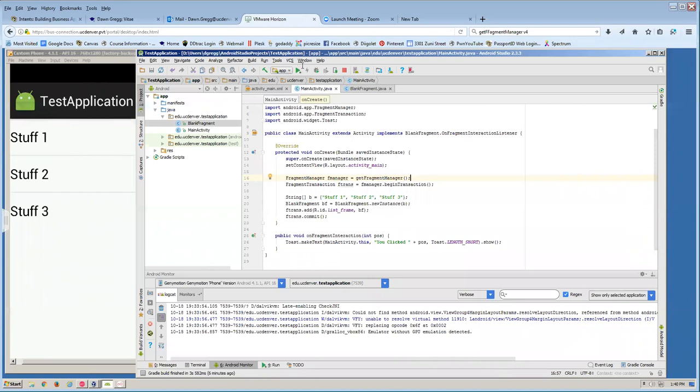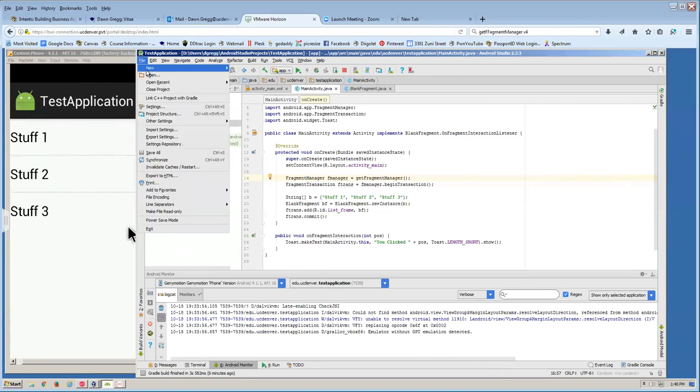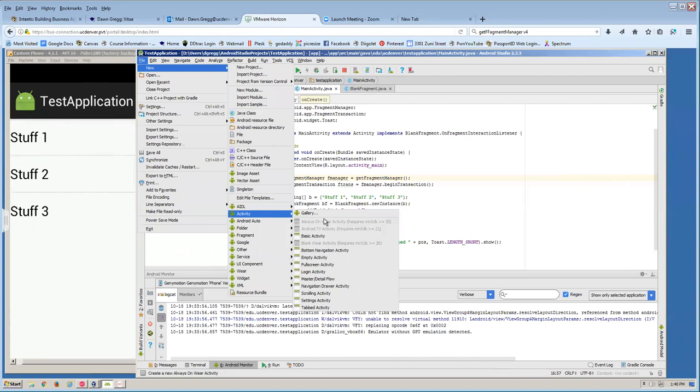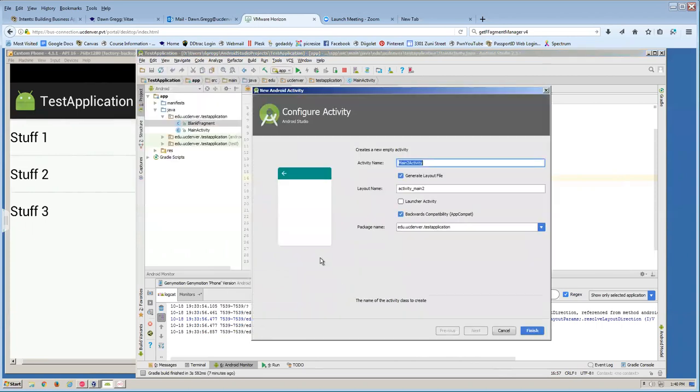We currently have a main activity, which includes a fragment that, when you click on it, passes the position of the item you clicked, so you can know which one you clicked. To launch another activity, I would have to add another activity to my project. So I'm going to go File, New, and create a new activity, an empty activity. Instead of calling it main activity 2, I'll just call it next. So my next activity, and I'm going to add it to my application.